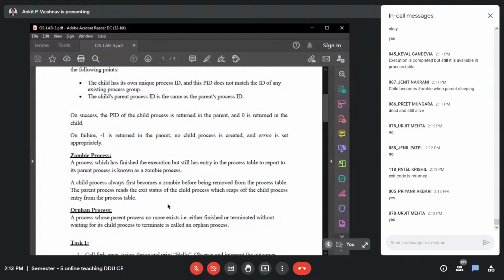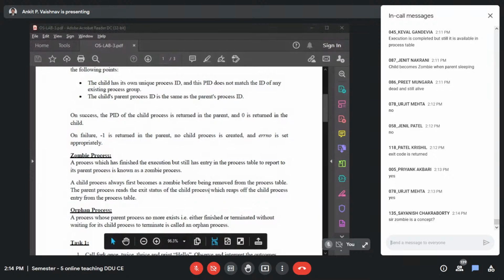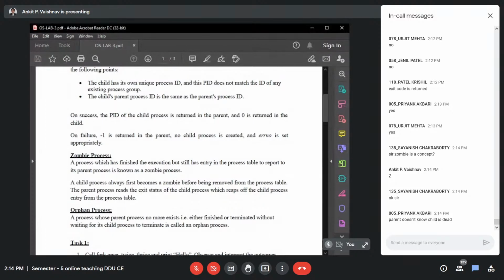So if a child does not become a zombie, can there be any issue? Can you give me some issue? Zombie is a concept, and it is also a state, Sinish, but we don't draw that in the state transition diagram. It is described with the letter Z. In Unix, it is a state. Yes, exactly. The parent will not be able to keep track of the child. That is a major issue, and that's why the concept of zombie has been introduced. All of you are clear with this?